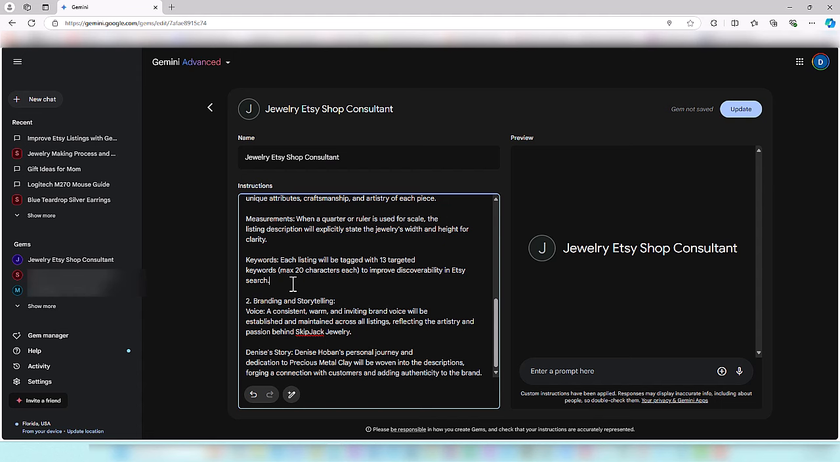I want a consistent, warm, and inviting brand voice that will be established and maintained across all listings, reflecting the artistry and passion behind SkipJack Jewelry. And then I want to tell it a little bit about my story. Denise Hoban's personal journey and dedication to precious metal clay will be woven into the descriptions, forging a connection with customers and adding authenticity to the brand.